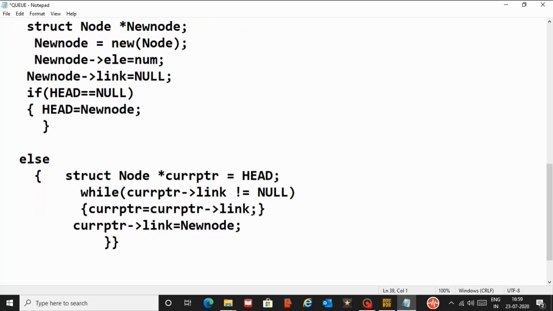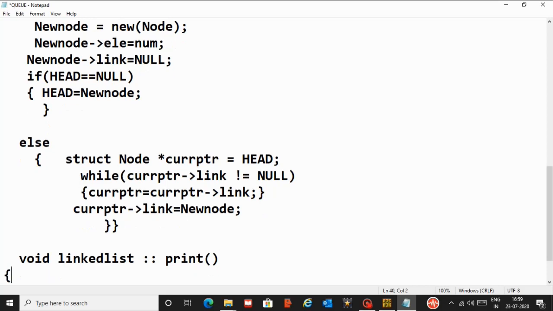After that, I need to write my print void linked list print. So what will it print for me? See out the list contents.